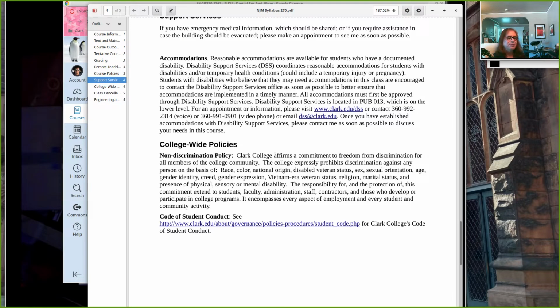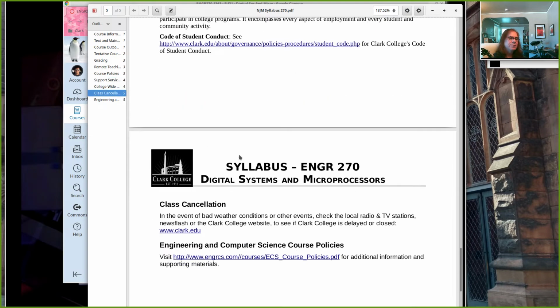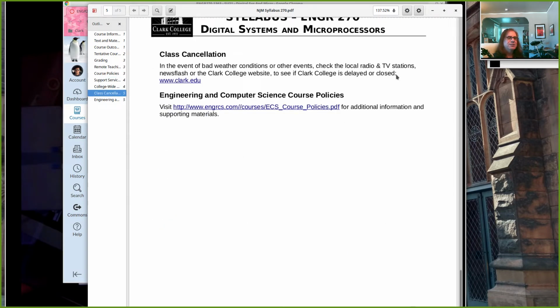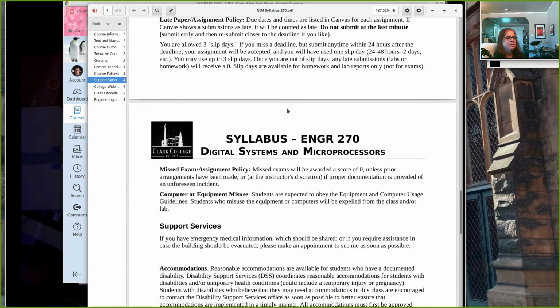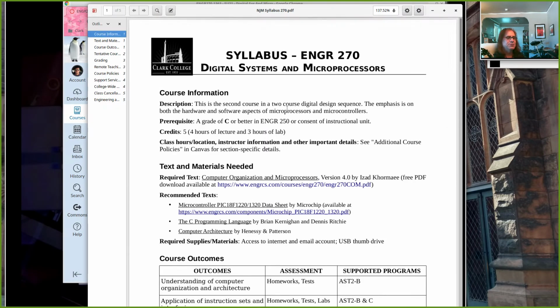Non-discrimination policy, hopefully everybody is familiar with this, and I don't need to read through this word for word. I usually do, but at this point everybody should have been here for at least the past 3 quarters. But if you've never read through this, read through this, and this is another thing we take very seriously. Class cancellation, if it snows, we'll post something on clark.edu, and then ECS course policies, you can click through to that. So any questions on that sort of administrative side of things?